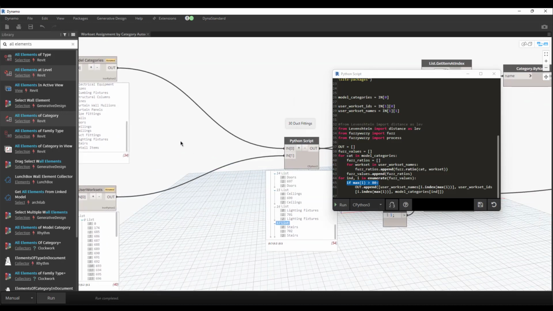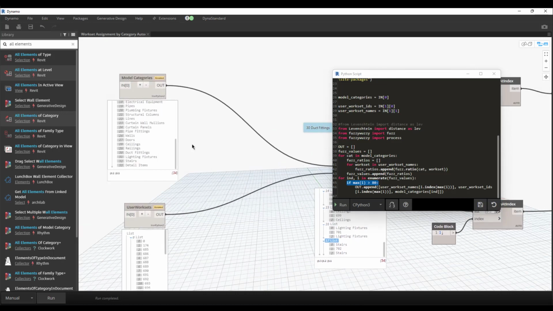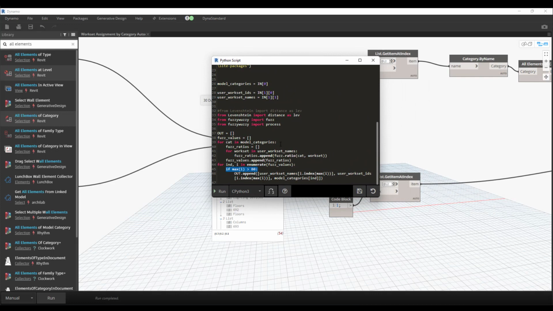That's because, and I've got duct fittings as an example, you'll see duct fittings is index 30, but we don't have duct fittings in here, but they do exist in the model. It's because no workset was close to duct fittings, and so it didn't return a value for that. So I won't step through all of this.